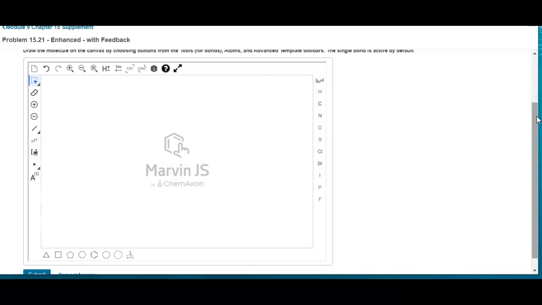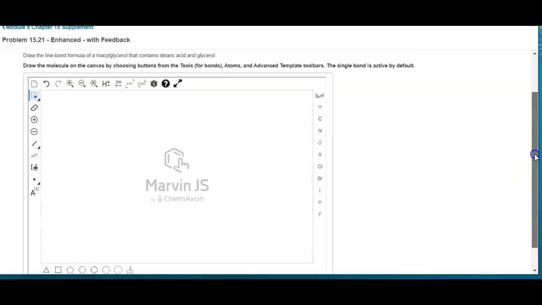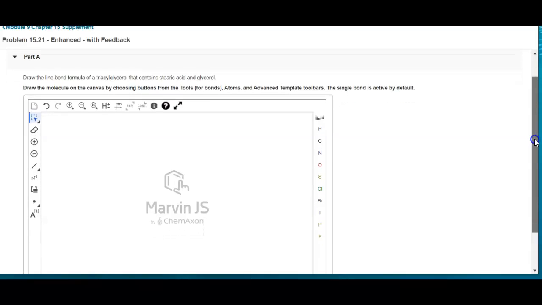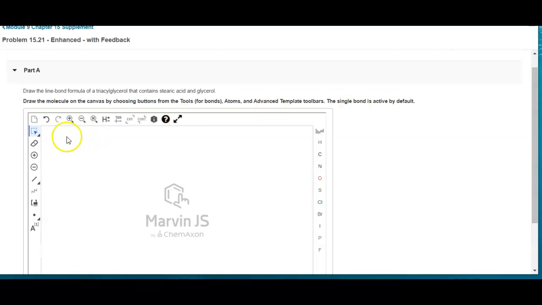So I'm going to give you a practice homework problem, and I'll give you some kind of credit for it because it's going to be a lot of work to learn to do this thing. You're going to have to draw some structures on the quiz, so I decided to do this problem for practice. This is 15.21. Draw the line bond formula of a triacylglycerol that contains stearic acid and glycerol.